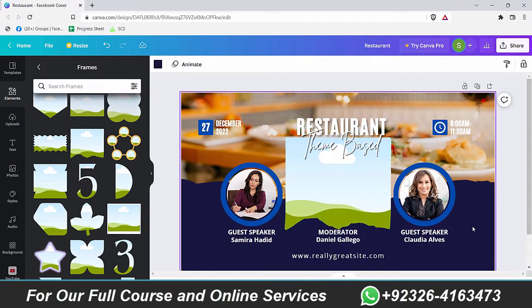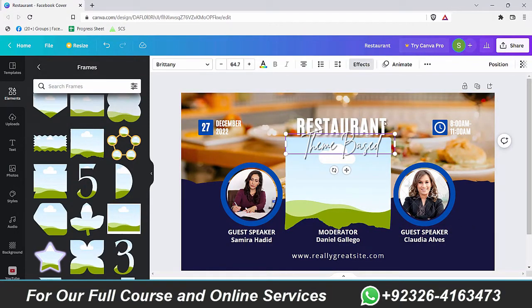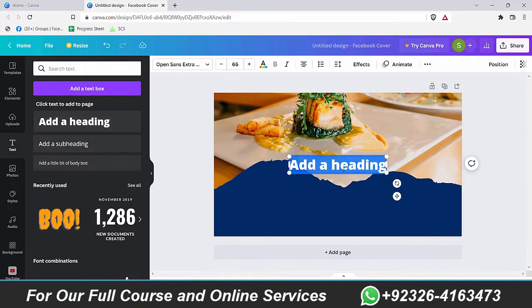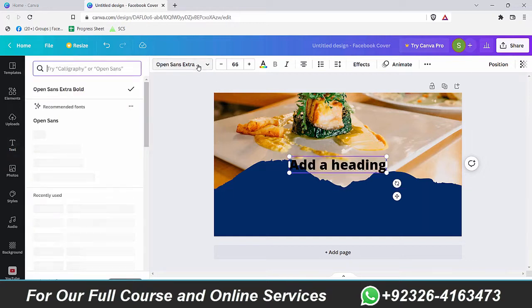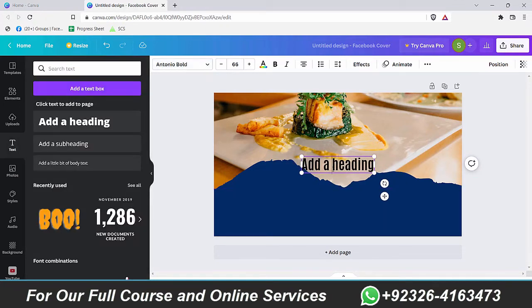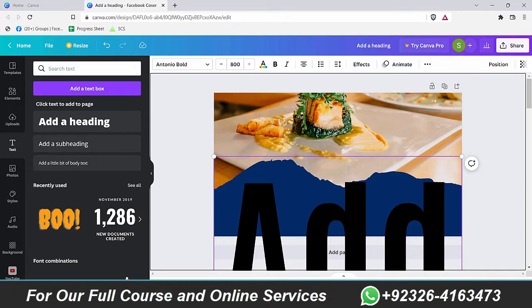Okay, now this text right here, as I told you, Antonio bold and 73.3, you can note that and you can create it by yourself as well. Antonio, bold, and 73 is the size.